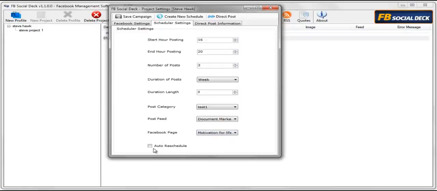You can auto reschedule this. So once it posts 3 posts a week between these hours for 3 weeks, it will auto reschedule on the last post to reinitialize the schedule after that. Again, super simple to use, super easy.